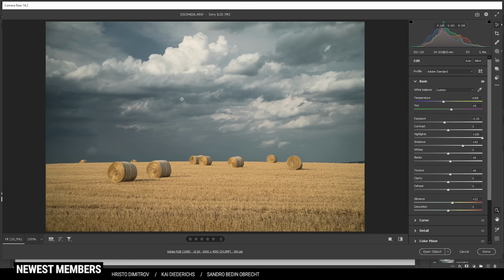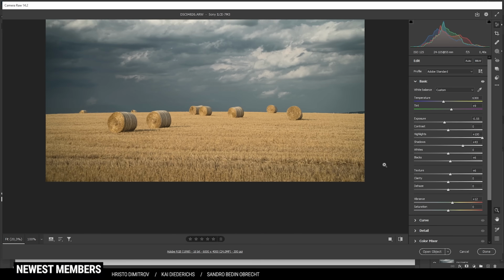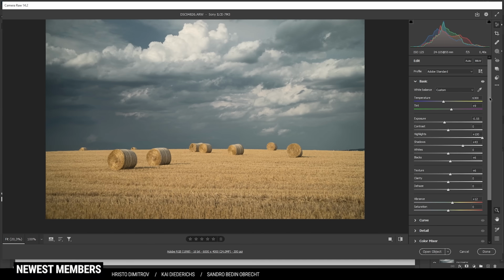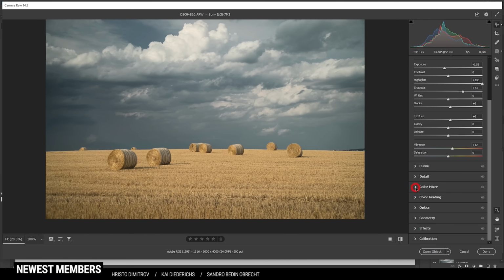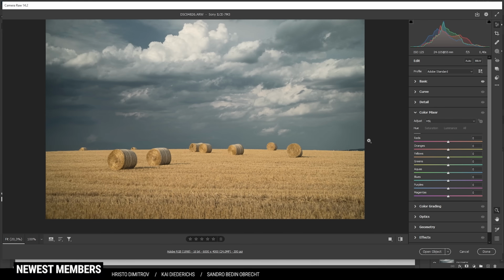Now, before we can start cleaning up this image, I do want to do a little bit of color grading, and therefore I'm starting in the color mixer tab with the hue. Here I do want to bring down the yellow hue and just add some more orange tones to the field. Then I'm switching over to the saturation, and here let's bring up the yellow saturation. Okay, I'm really careful here. I don't want to overdo that, but that looks good at the moment.